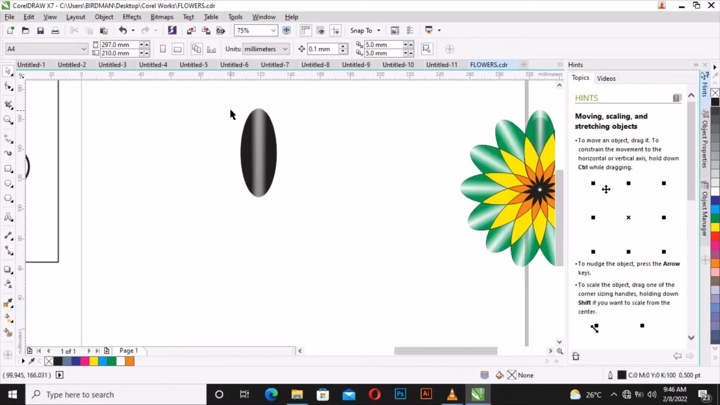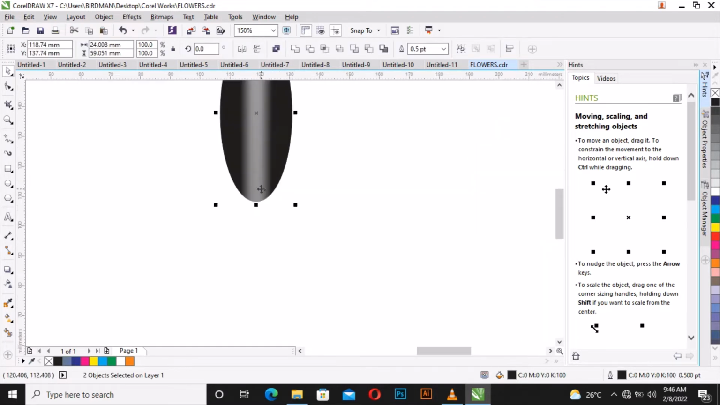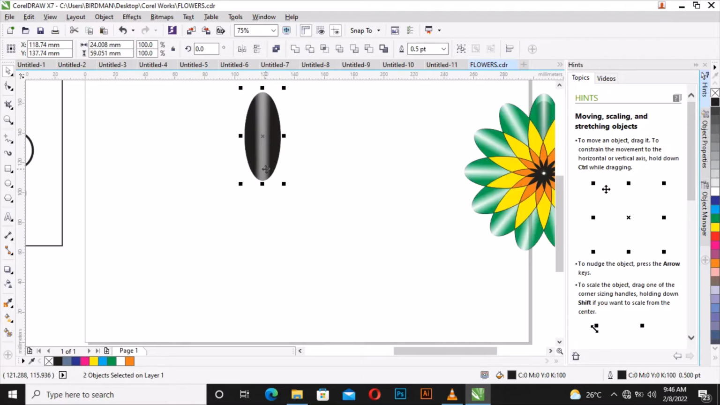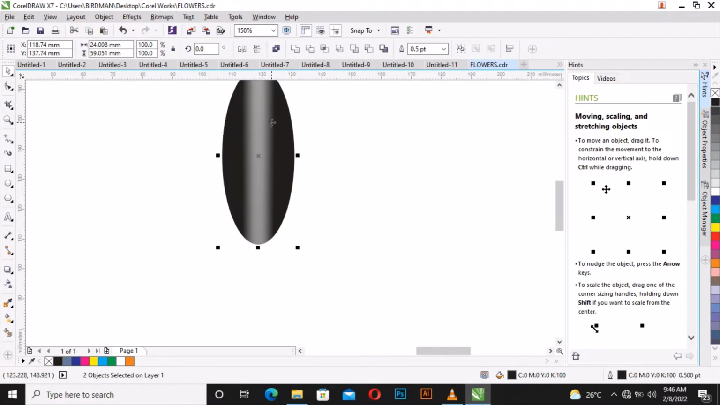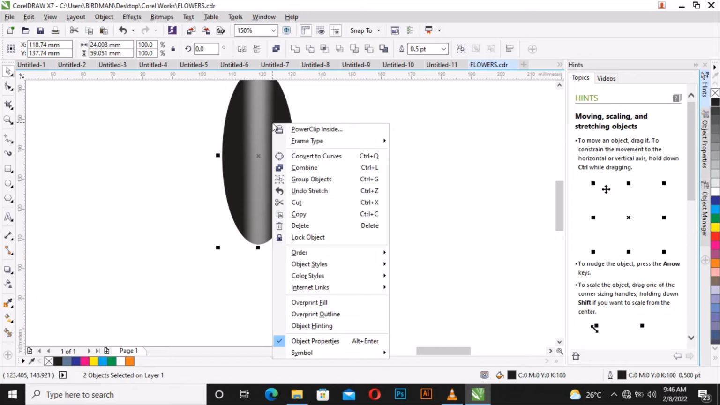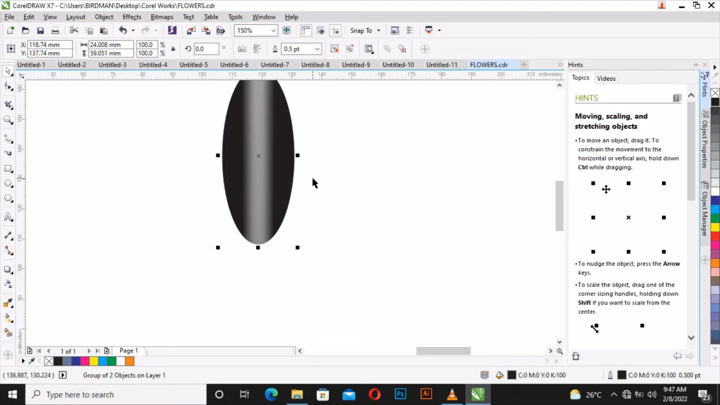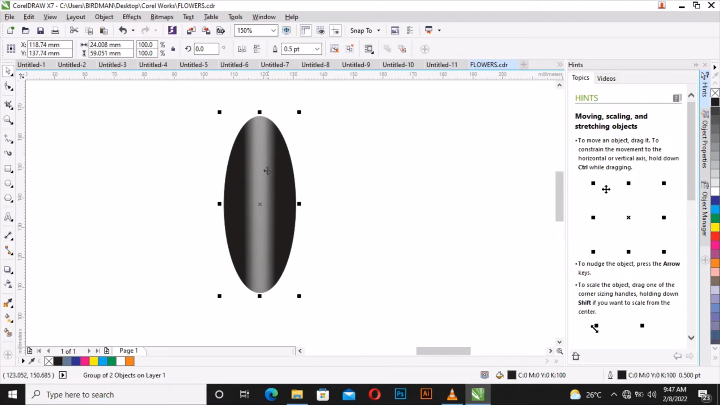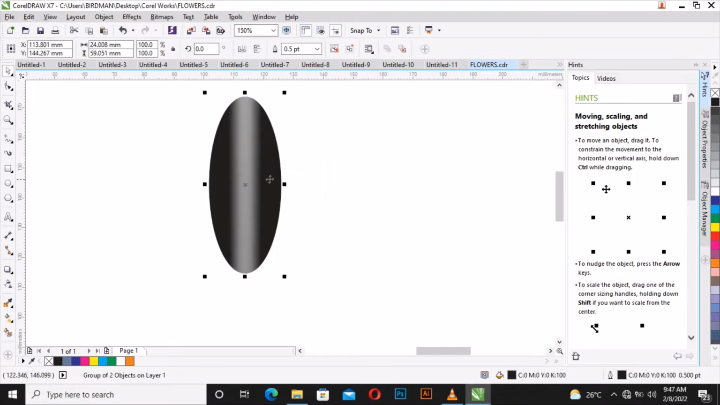Now the next thing is let's highlight the two and group them. So right click, you can see group objects and group the objects. You can also use the shortcut, that's Control plus G. It's the same thing. Now you have grouped them, so they are one.